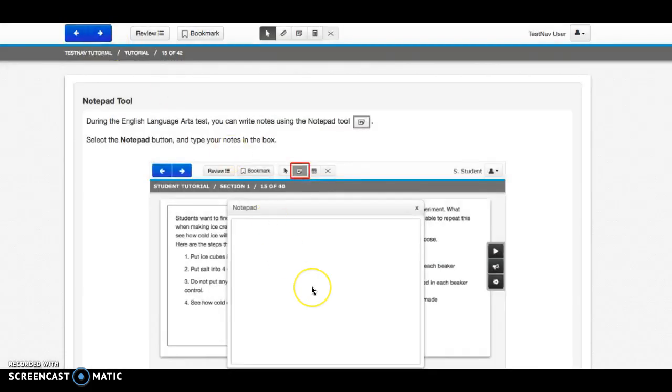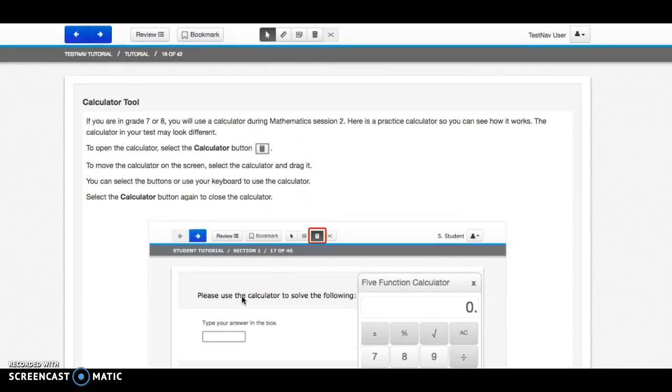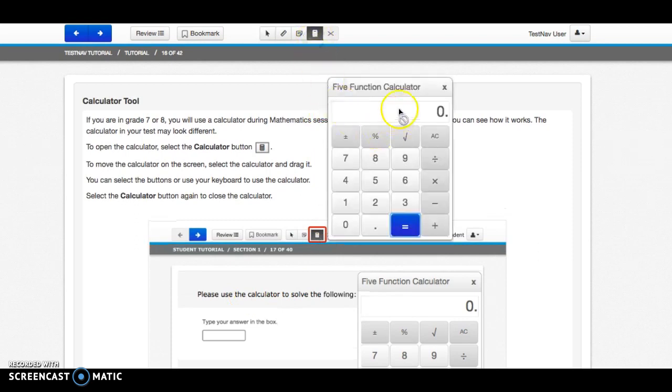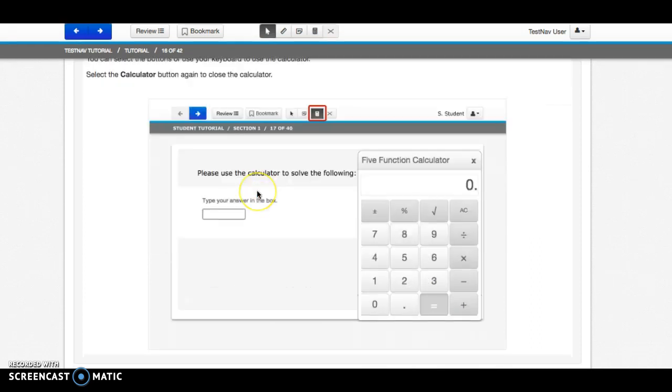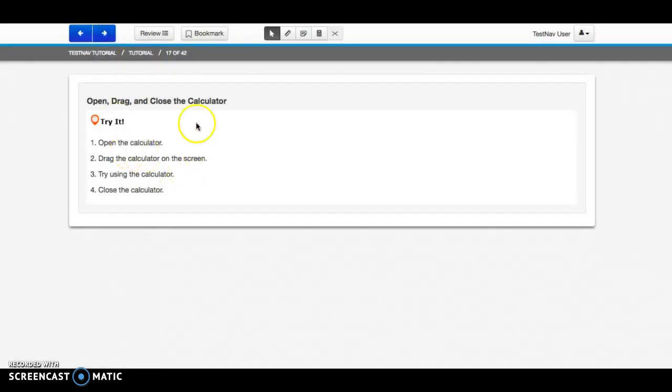There's a notepad, which might be used more for the English language class, but I thought it's worth showing that anyway. So screen number 16 is the 5-function calculator. We see at the top here, this is the calculator that would appear, and they can literally type in their questions if they don't have their own calculator. Try it on the next slide. Open it up, close it up, type in there.